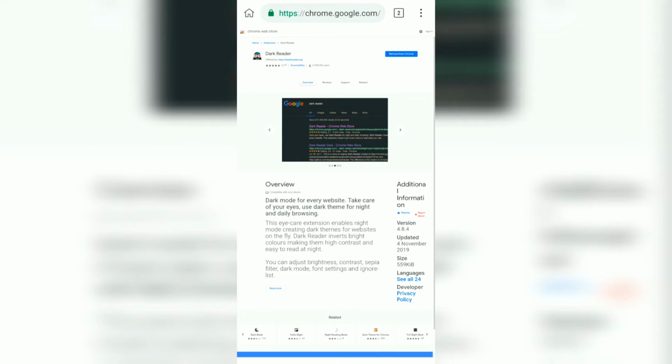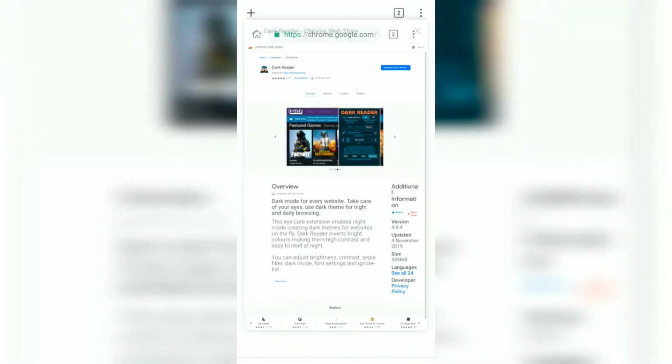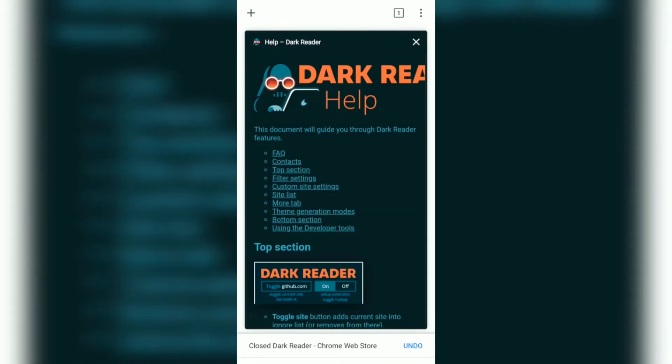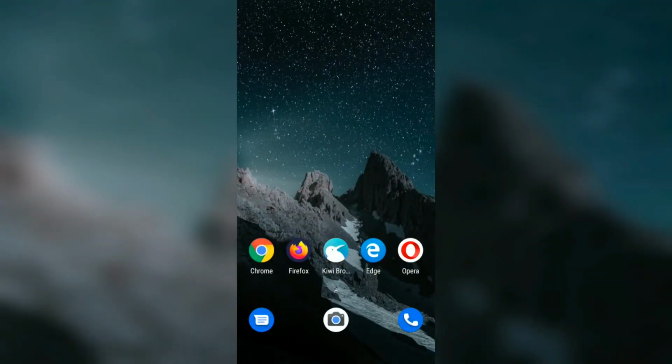We have successfully completed this test, and it looks like it's not possible to install Chrome extensions on most of the Chromium browsers on an Android phone.